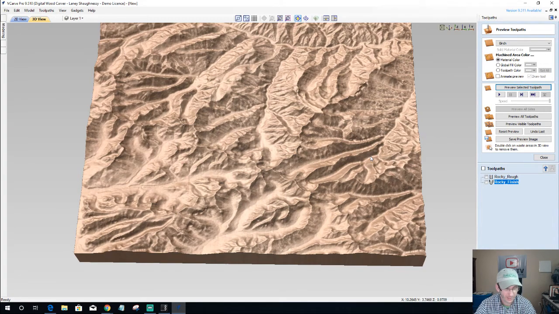But it gives you the ability, no matter what, to use a larger bit to do the project and then come back with a smaller bit and touch up certain areas based on vectors created within the software. It's a nice little feature, and one of these days I'll do a class on rest machining to show it off. All right.